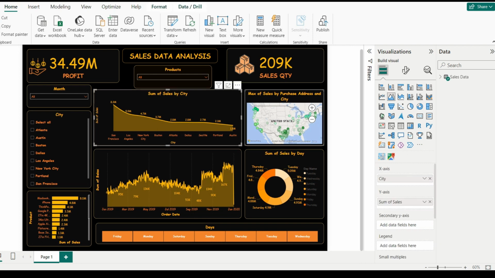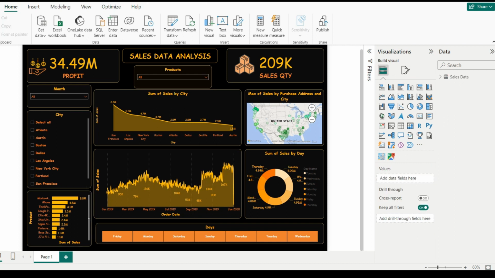Next, I have used this area chart. This area chart is different from the stacked area chart, as this gives us the idea about the city and their maximum sale, as you can see on the screen. Last but not the least, I have used this clustered bar chart which gives us the idea about the maximum selling product, which was my purpose of making this data analysis dashboard.